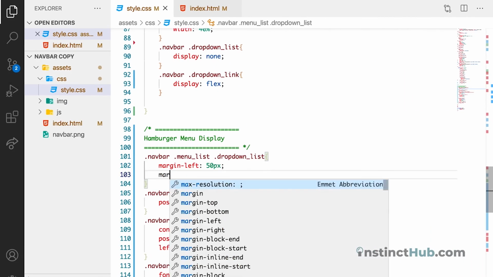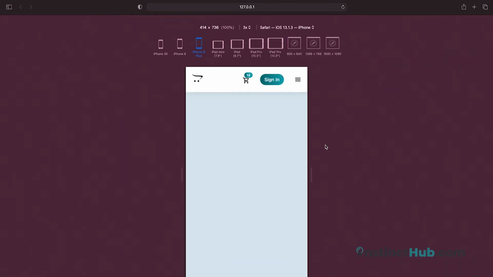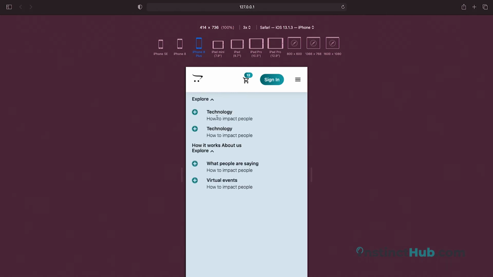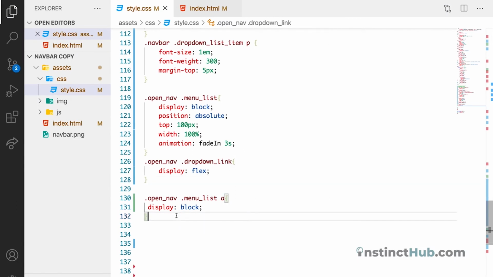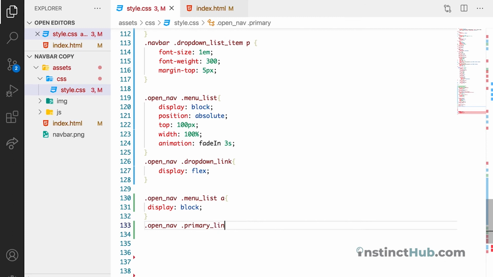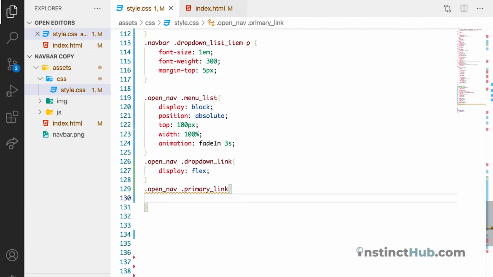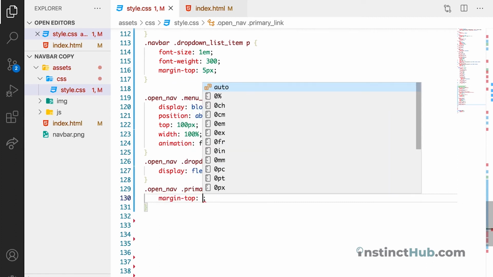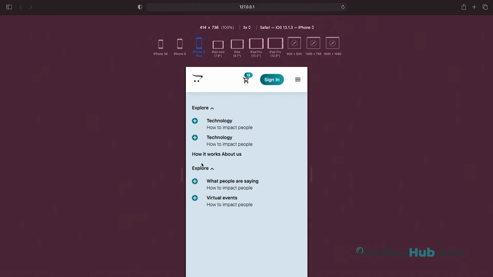Let's also add margin top to be 20 pixel. We'll check it. You can see that we have space in between now, which is cool. So let us add additional style on nav primary link. We want to add like a lighter line just below every one of the primary links. We can just say margin top to be 30 pixel. If you check it, you'll be able to see space in between all of them.